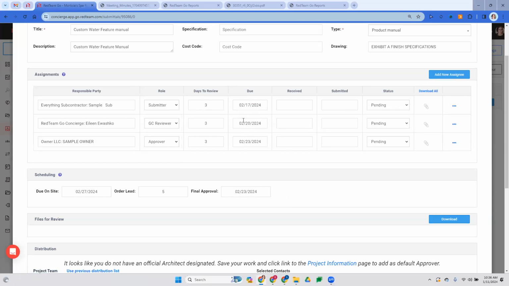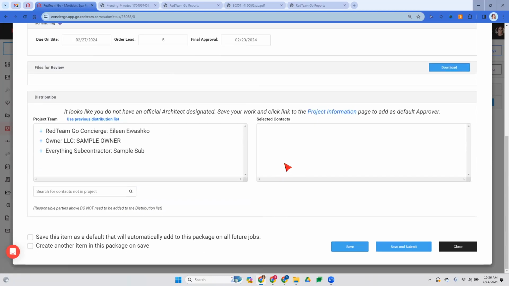Okay, and you can see it auto filled out all of the due dates. And I can come in here and change that. If I want to give someone more days to review, I can give them 5 days. I can give myself 5 days if I want to, and I can give them 5 days. Okay, and it'll make changes for me.